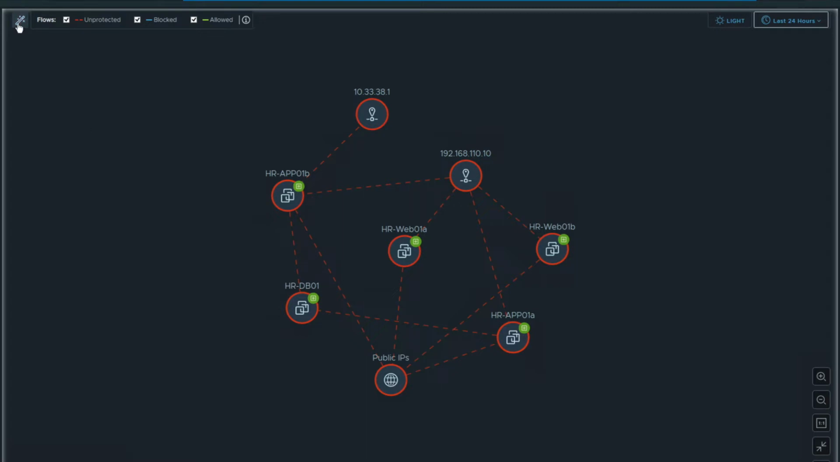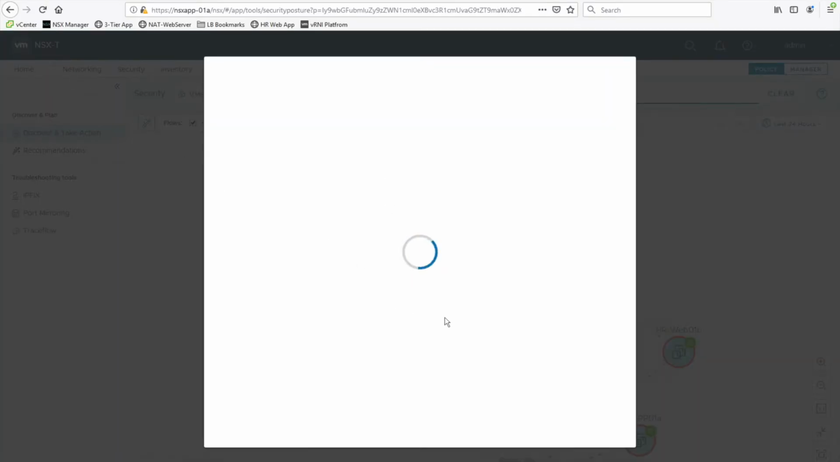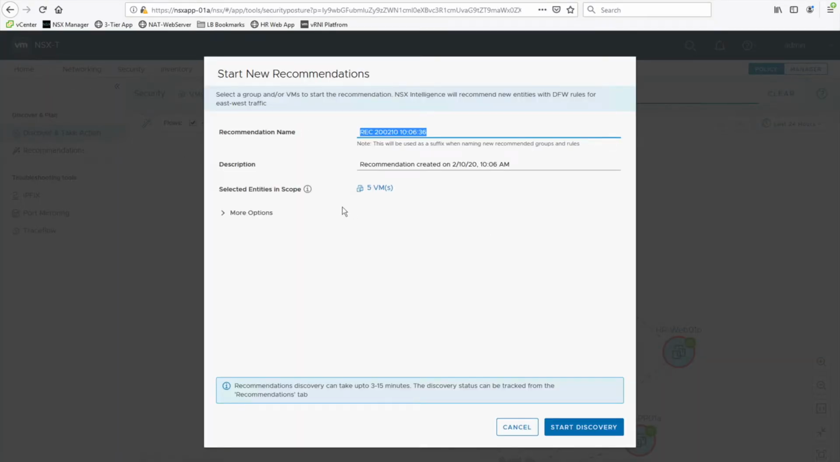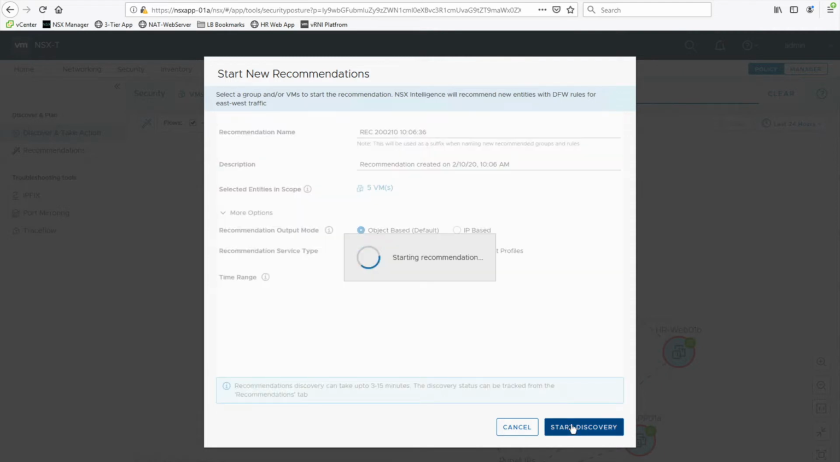Now, what I want to do is take and create a recommendation. Again, this is going to exit out of the dark mode. Here I can see my 5 VMs that I chose that are part of this application. Do I want to do object-based or IP-based? I definitely want to do object-based. I'm going to do layer 4 only. I don't want to do anything with layer 7 context profile here, and start my discovery.